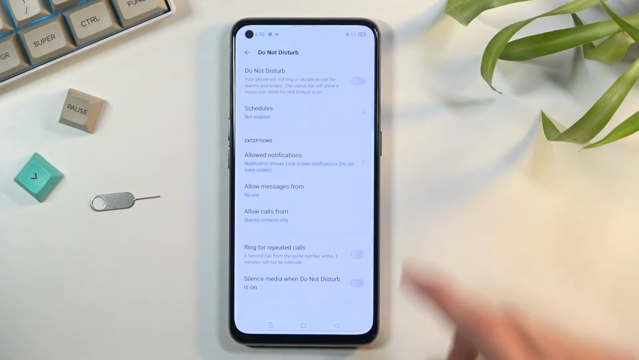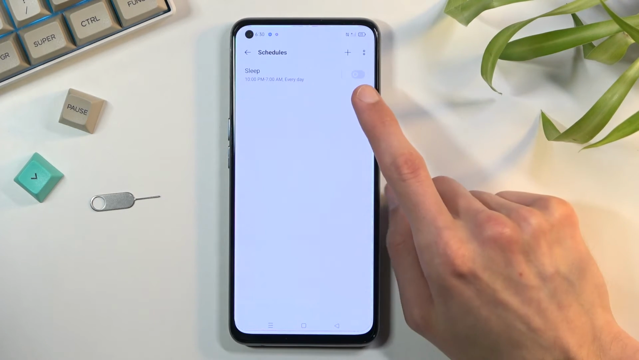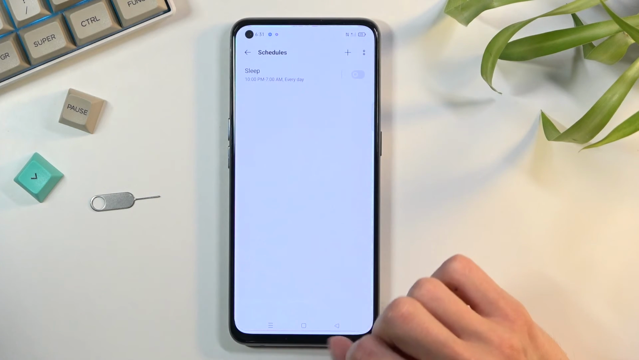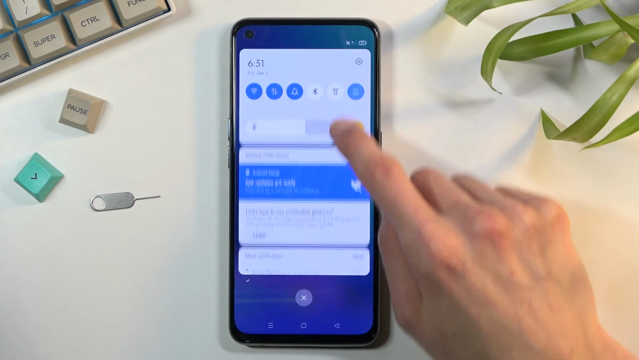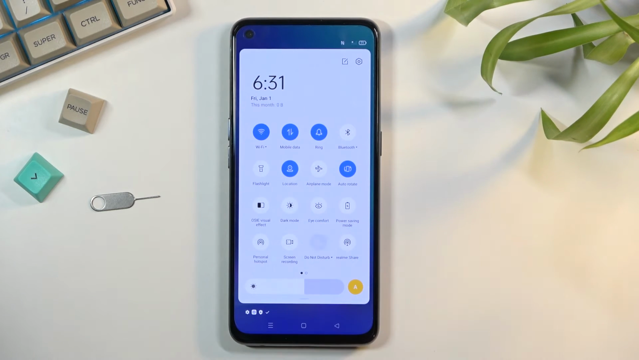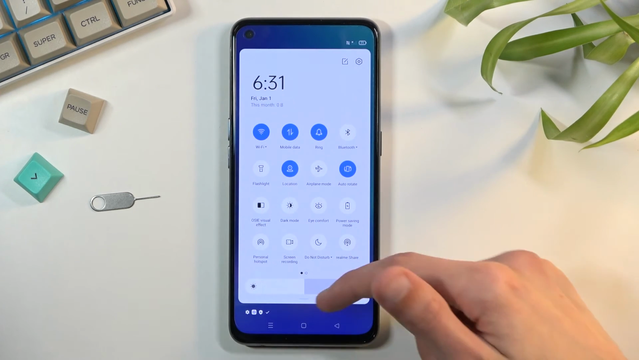And additionally, if you're using a schedule, then make sure that the schedule right here is toggled on, and that's the only thing you need to turn on. And if you're not planning to use a schedule, to toggle it on manually, all you need to do is tap on the toggle like I did before. And once you're done with it, you can turn it off by tapping on it again.